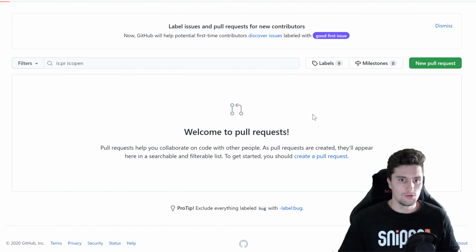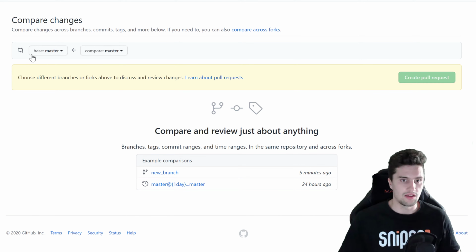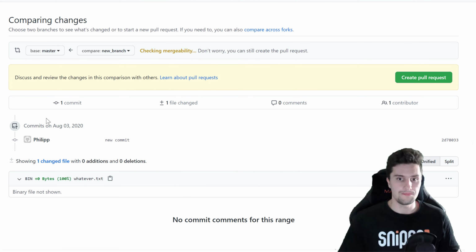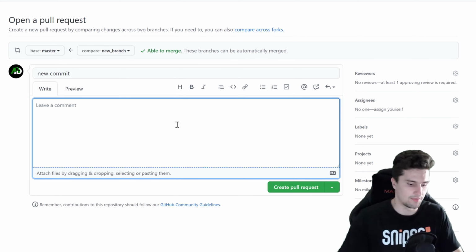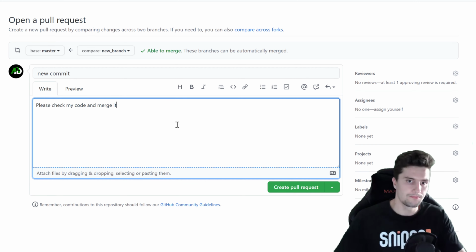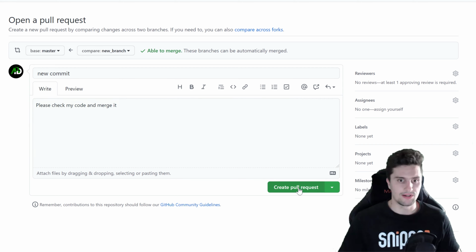So let's just click on new pull request here, and you can see we have to select 2 branches here. First of all, the base branch in which we want to merge changes, and here the branch we want to merge the changes from. And here you can see if we click on that, here's our new branch. If we select that, we can simply create that pull request, and you can also see able to merge. These branches can be automatically merged, so there won't be any merge conflicts. But let's just click on create pull request here. We can write some text here. Please check my code and merge it. And click on create pull request.